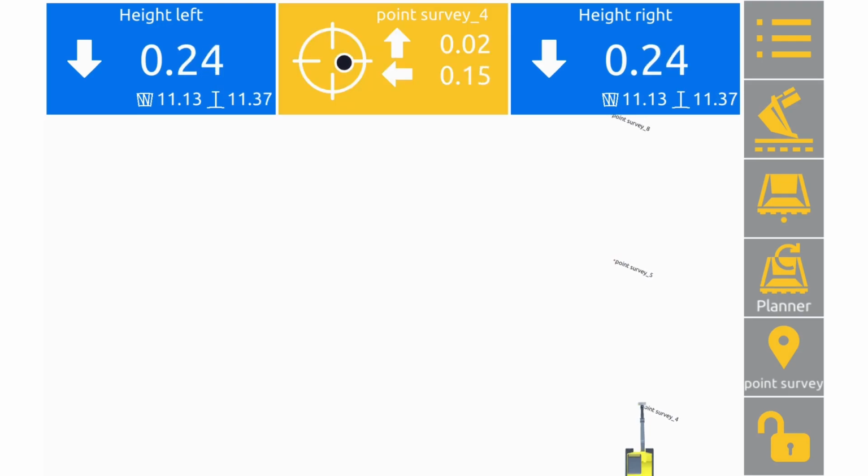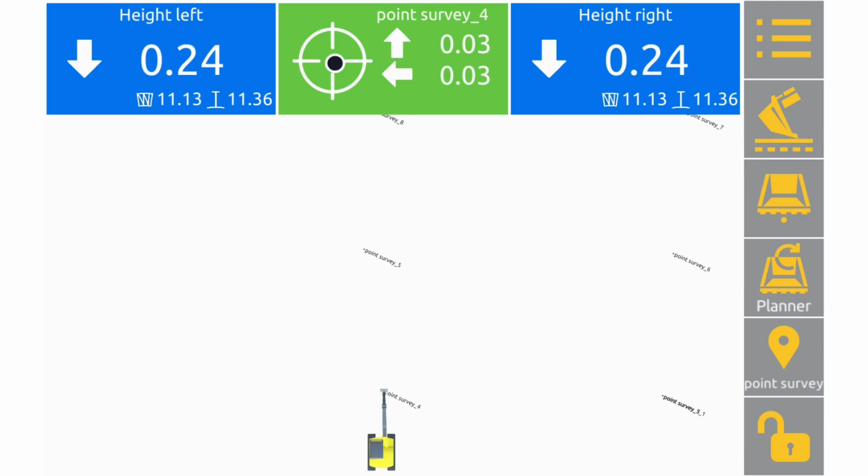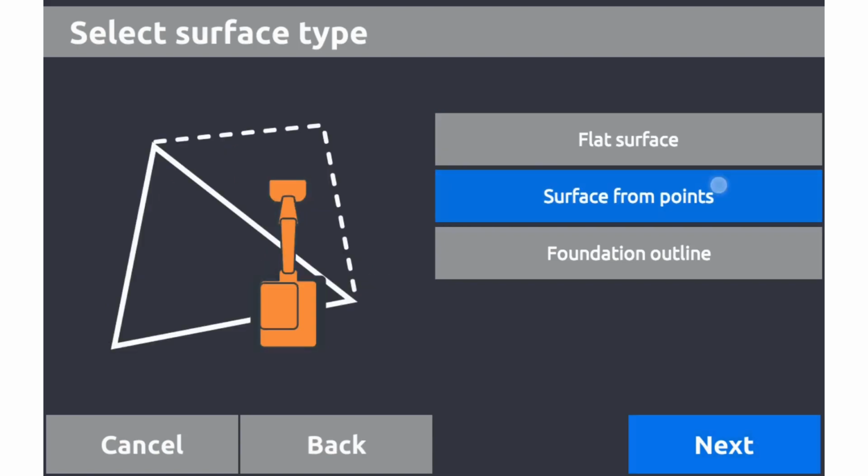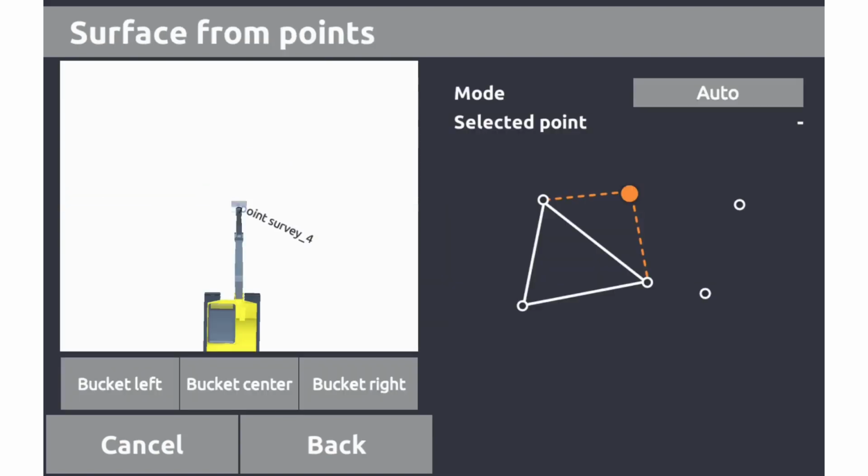I'm just going to go to zero here, because what I want to show is we're going to create a surface from points. I have these points already surveyed in at specific levels. What we're going to do is select the jobs menu once again, then create surface, and click on next. We're going to do a surface from points this time and click on next.